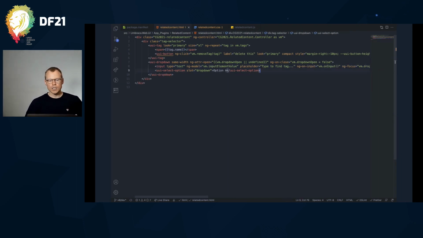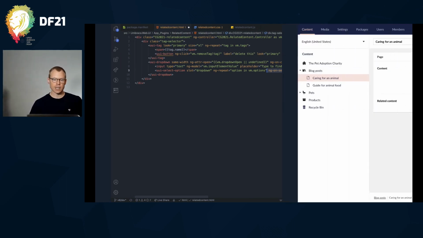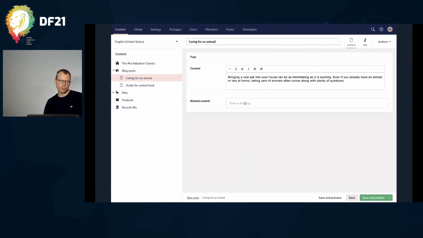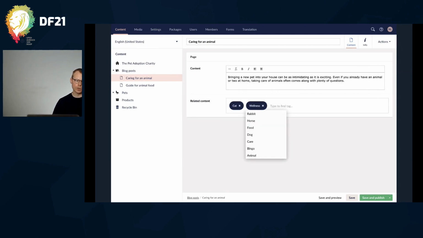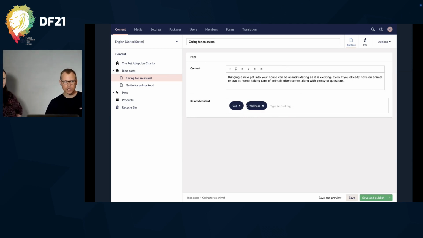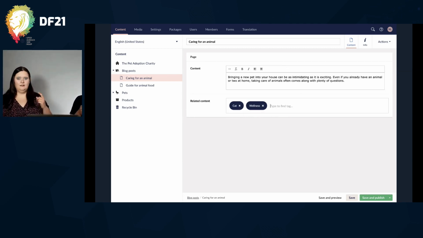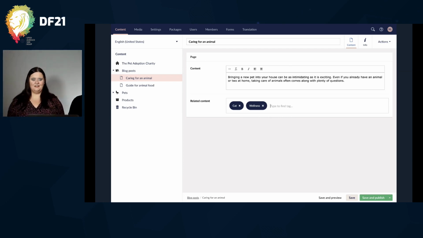And we will do the same thing with the options to loop over the available options that we have when you filter with the text input. And then when you click an option, we will make sure to add that to the list of selected tags. So let's see how that works. So we are able to filter the tags as we type, and we can pick them, and they appear in our list of selected tags. So Julia, go ahead.